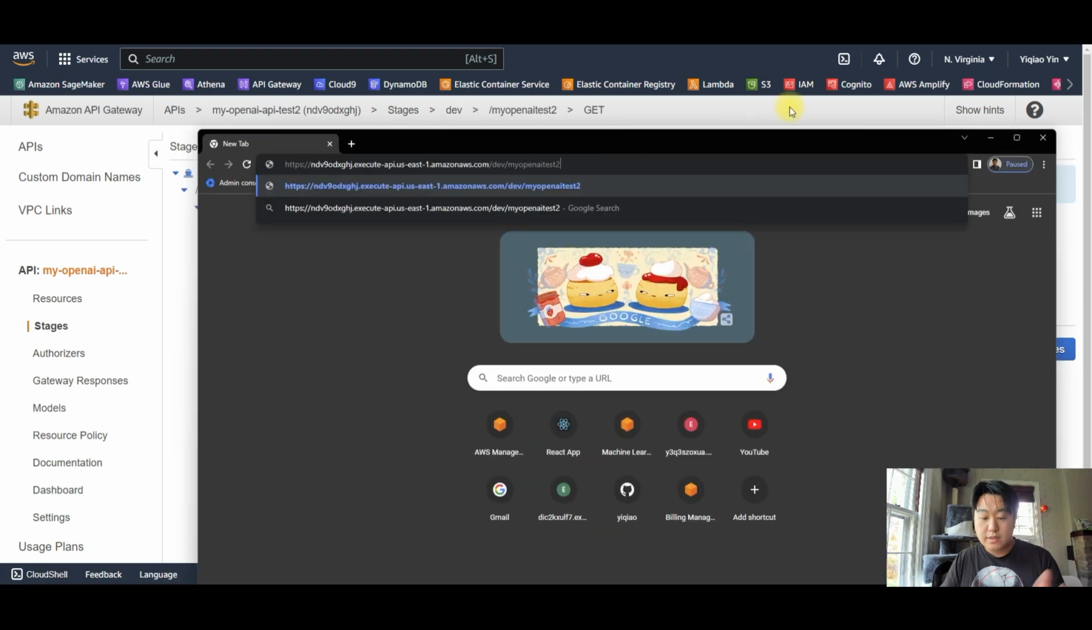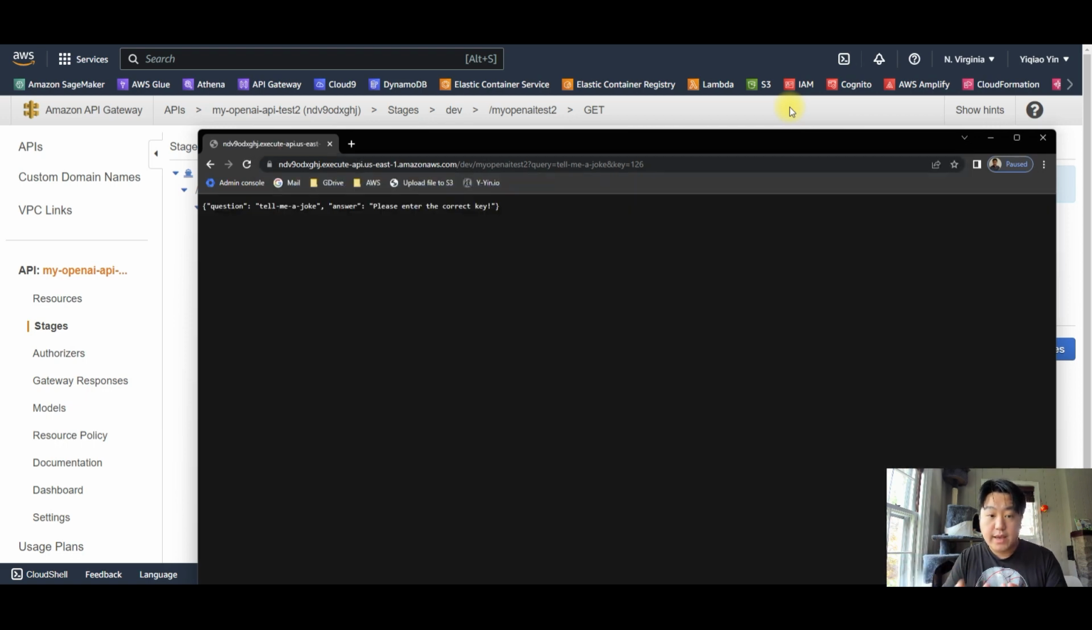And I'm going to go to a new web browser. I'm going to add a question mark. I'm going to say query equals tell me a joke and key equals 1, 2, 6. In this case, we know that 1, 2, 6 is the incorrect key. So we're expecting that the Lambda function doesn't invoke the ChatGPT call. So we hit enter, and it says, tell me a joke. Answer is, please enter the correct key. So it hasn't really invoked the API endpoint for OpenAI, even though I already invoked the API endpoint for this Lambda function that I just created.